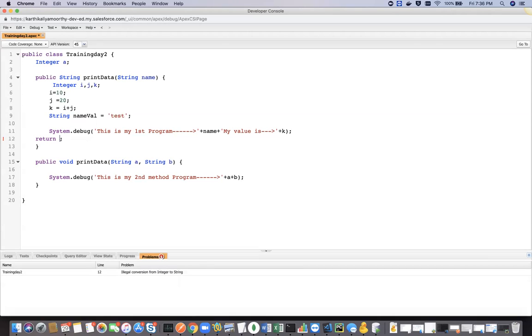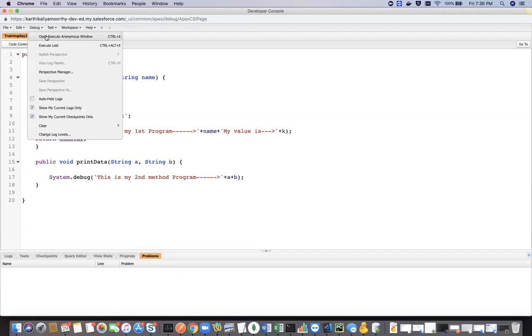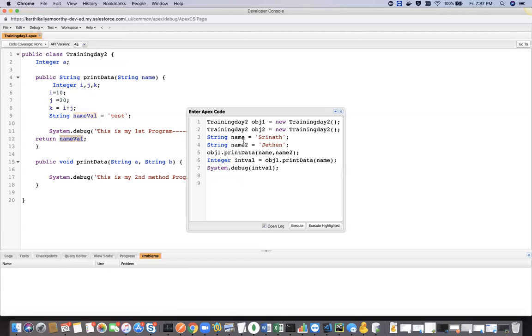Okay, now we are having the return type as string. We have to return name val. This is the string, right? We are returning the string. So I saved it. When you're calling it in the debug, open anonymous window, this is the training object, training object one. Now you know how to create an object, how to instantiate an object. This is called instantiating an object. And it's the same class. You're creating the objects from the same class.